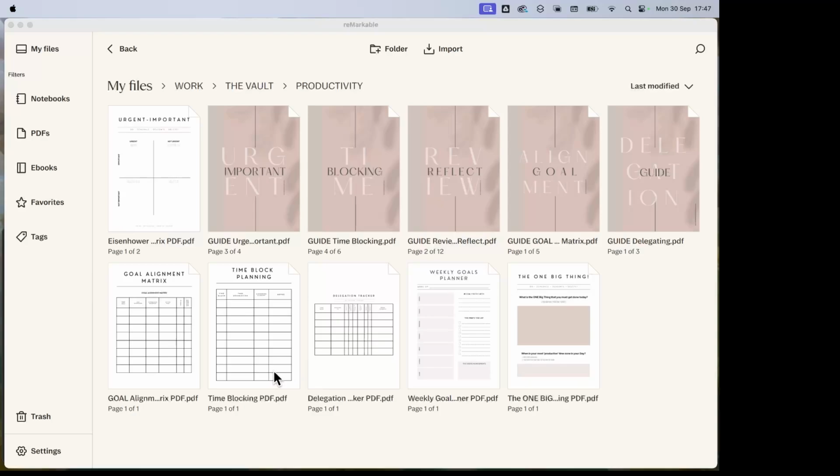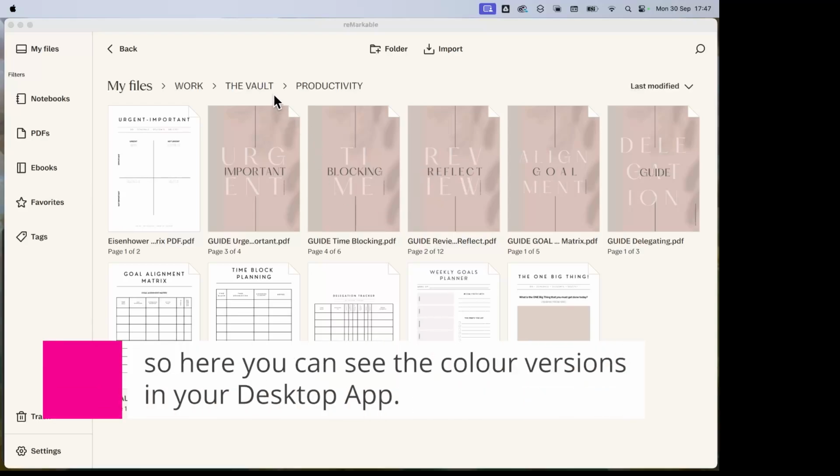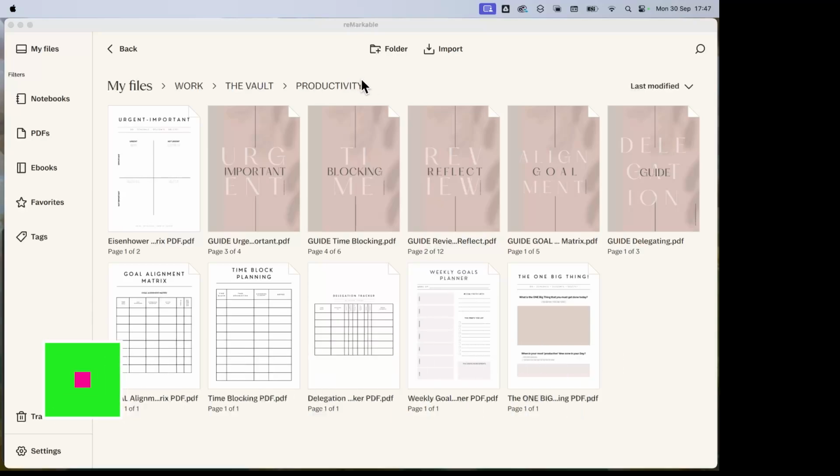And this is what it looks like in your desktop app. You will see there you've got the Vault Productivity. So that's your productivity category. And they are all the guides, and these are the templates as PDFs.